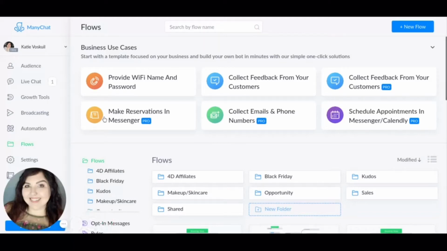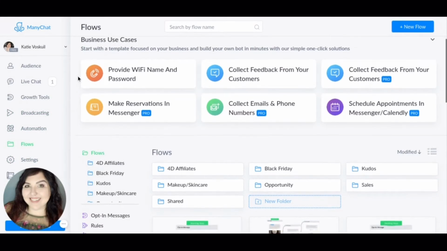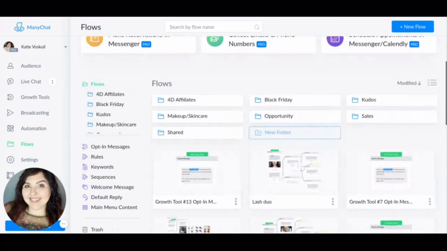Welcome back. Hopefully you've already watched video 1, which is just the overview of ManyChat, and now we're going to be diving into flows here in video number 2. All right, so you are in ManyChat. There is a flow section. I use flows quite a bit.